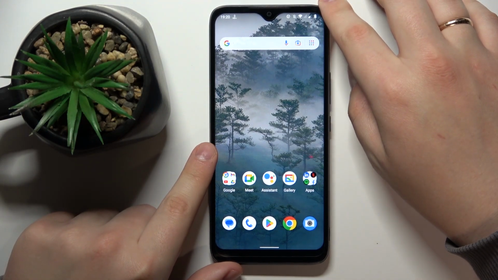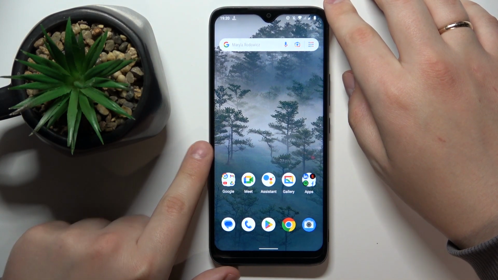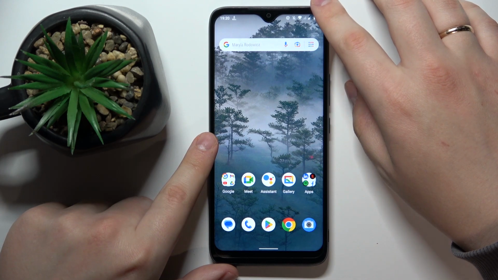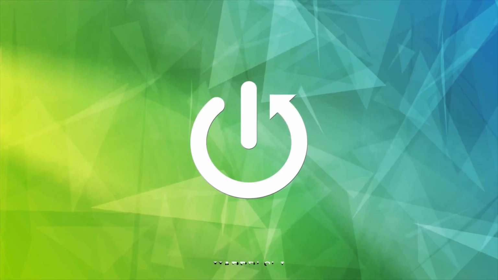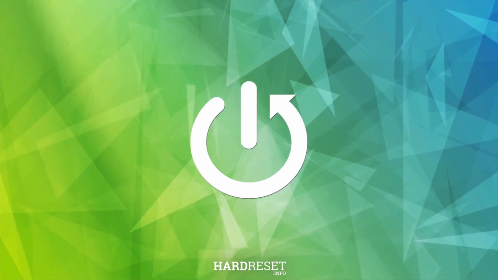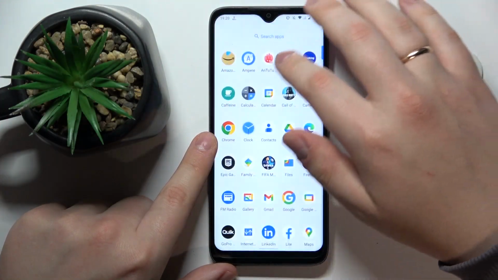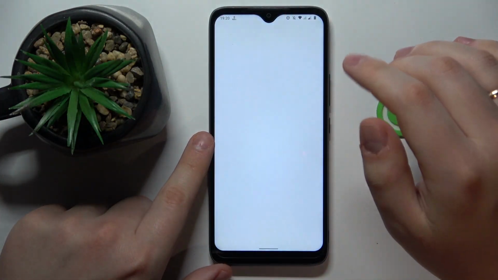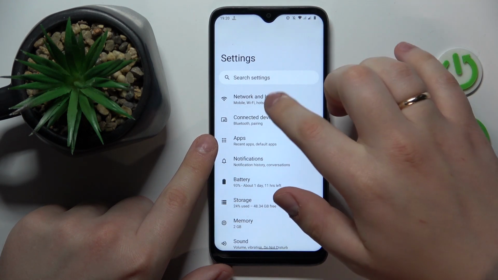This is Nokia C12, and today I would like to demonstrate that you can switch your SIM card preferences on this device. So to start, you will need to launch Settings, then find and enter Network and Internet category.